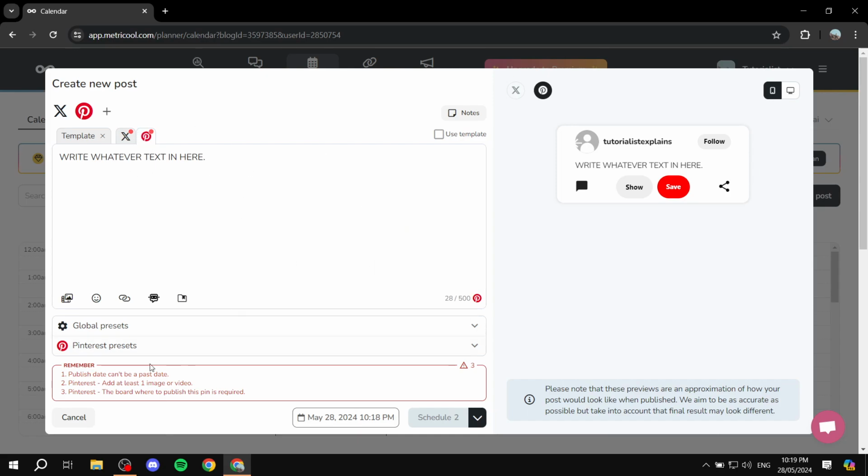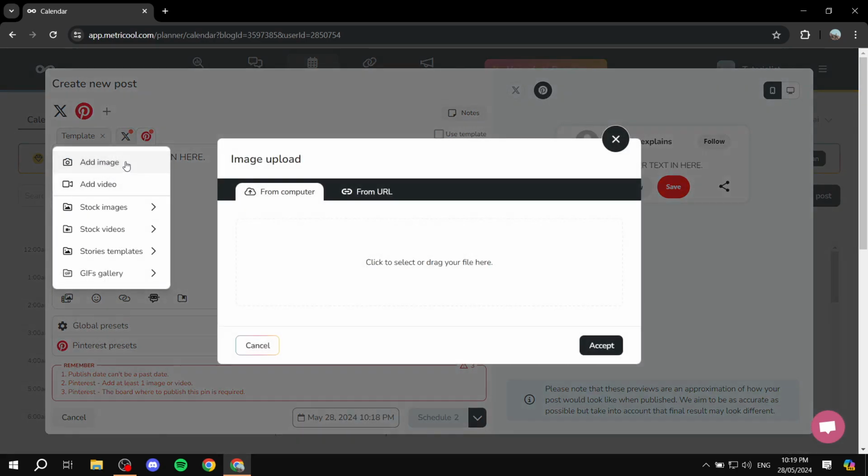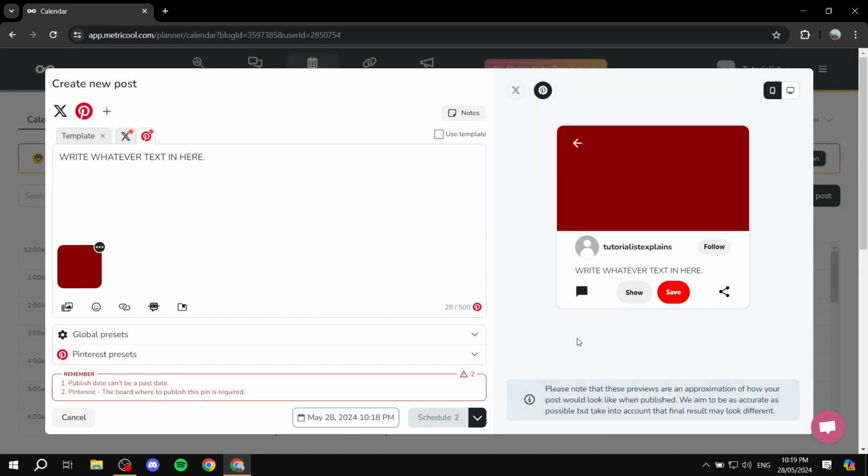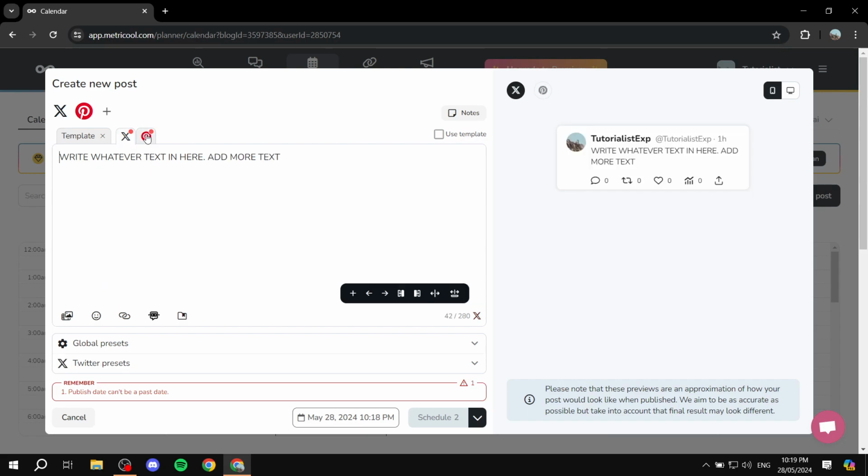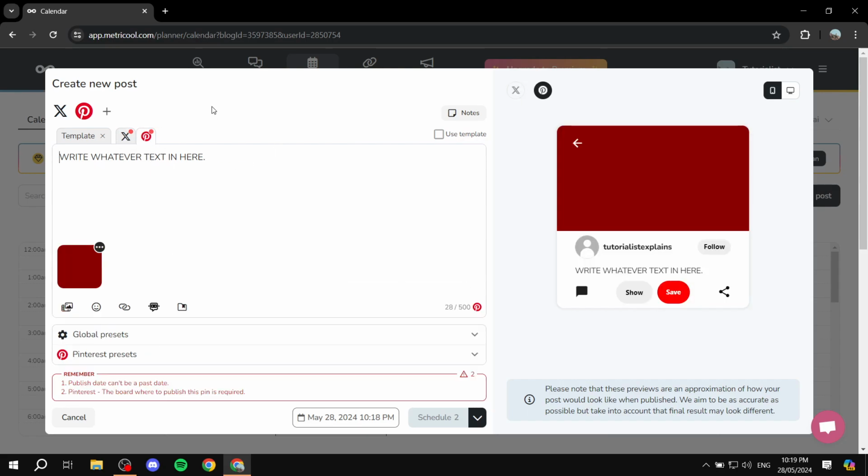Let's say for Pinterest, we need to add an image. So we click on add multimedia, add image, and then we just go ahead and select this image. And this is going to be basically for the Pinterest template. Now you can see X is different from Pinterest. Great, and you can just do the rest of the networks exactly the same way.